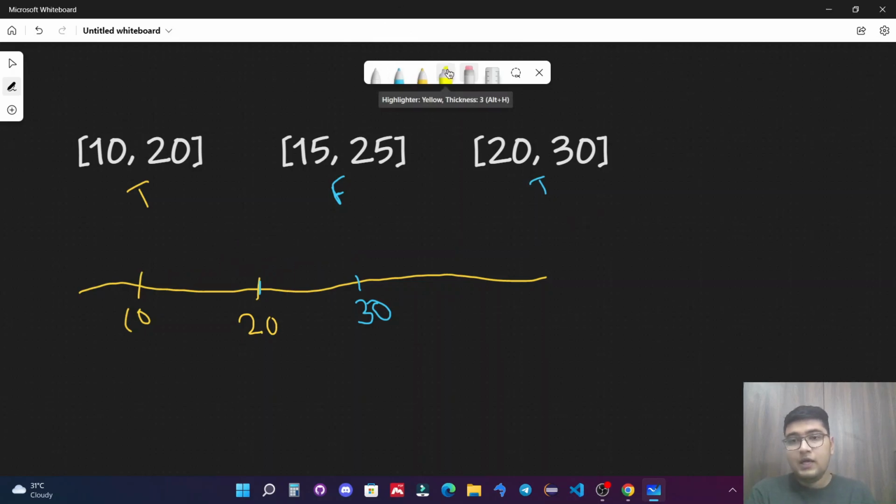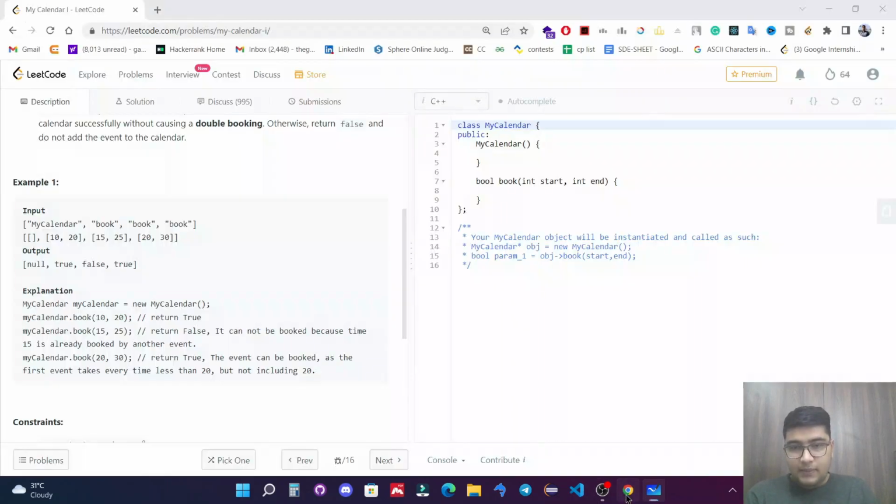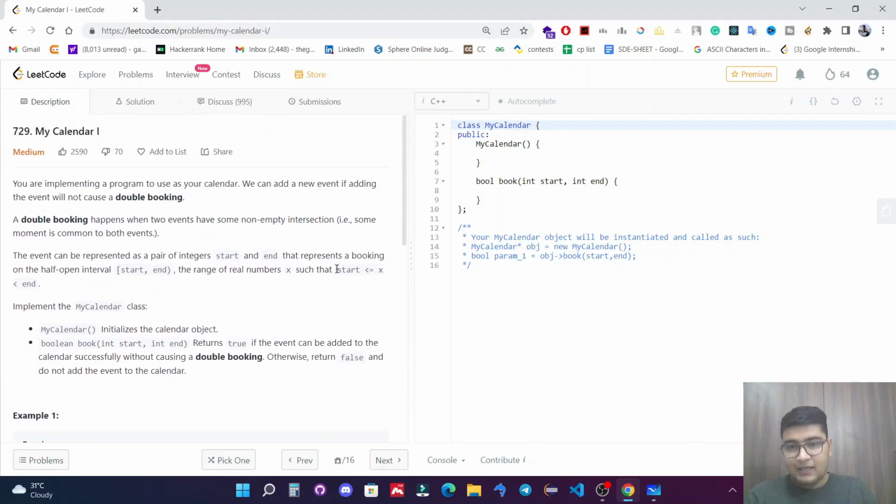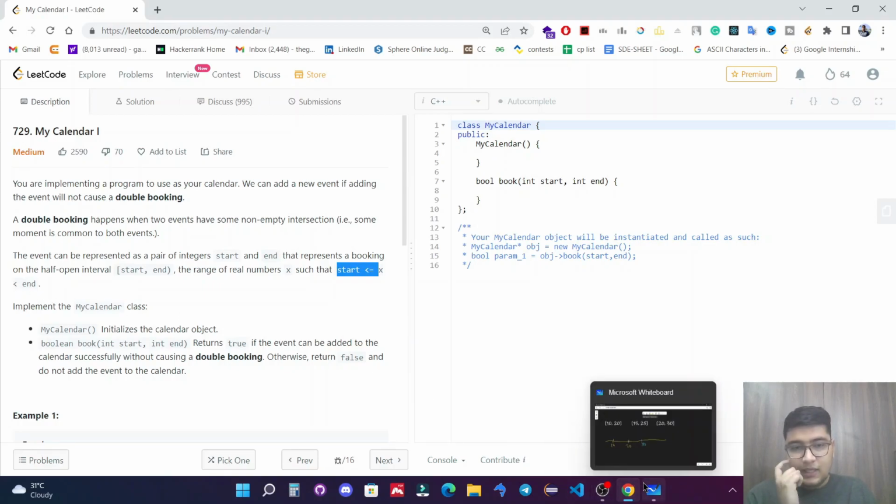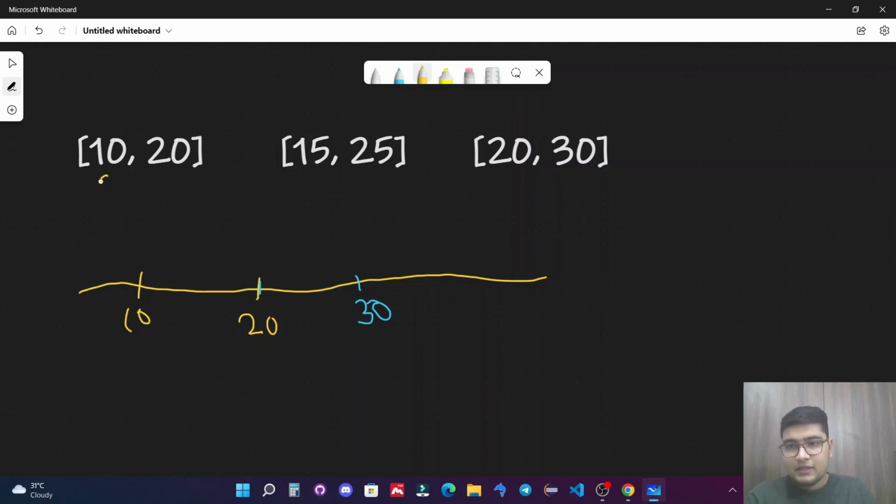Now let's see how we can approach this question. The very basic brute force approach is to compare the values. How can we compare the values? We are given a parameter, that start must be less than or equal to x and less than end. Let's see the same condition here. Let's say this is the first start and first end, so let's consider this as s1 and e1, and the second one is s2 and e2. This is the second start and second end.